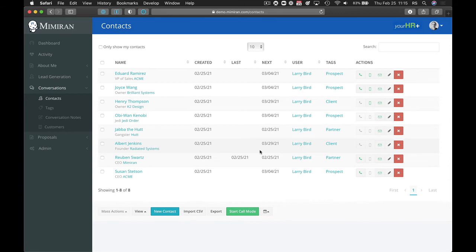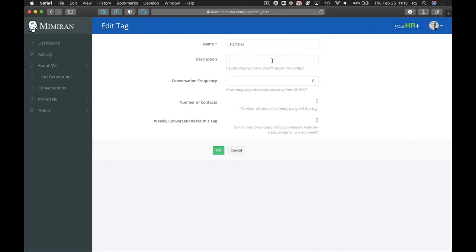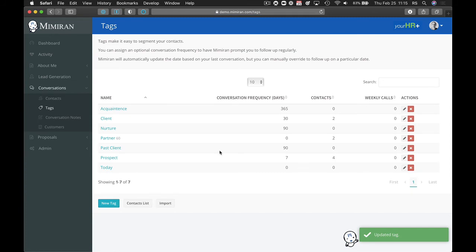So this is where things get a little different than a typical CRM. Most CRMs will let you specify a next task date manually, but if you forget, then it's really easy for that prospect just to disappear. What happens with Mimiran is that we use these tags to specify a conversation frequency. So for example, we might say by default, prospects we want to talk to every 7 days, past clients every 90 days, and so on.